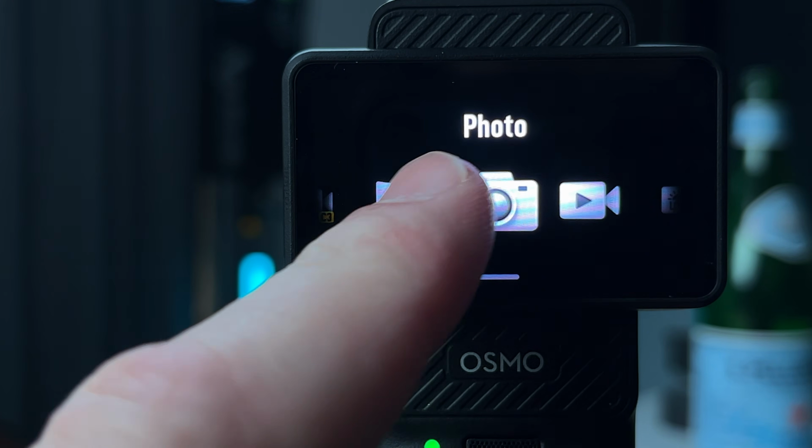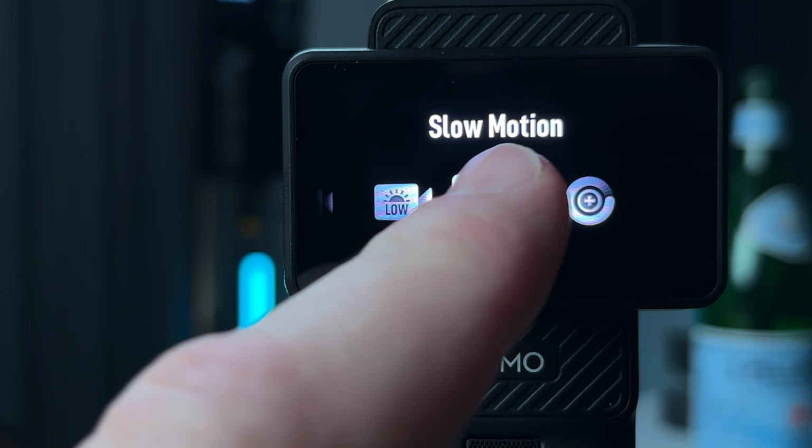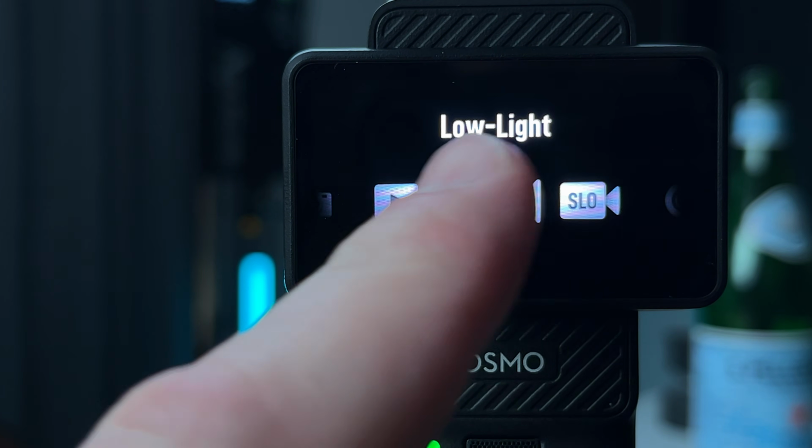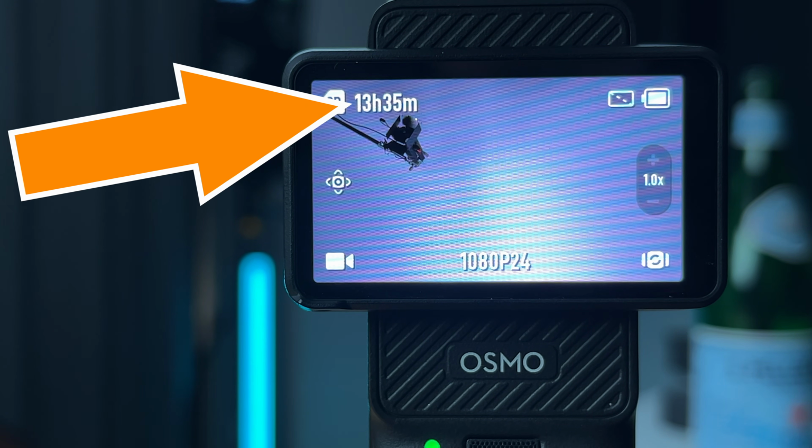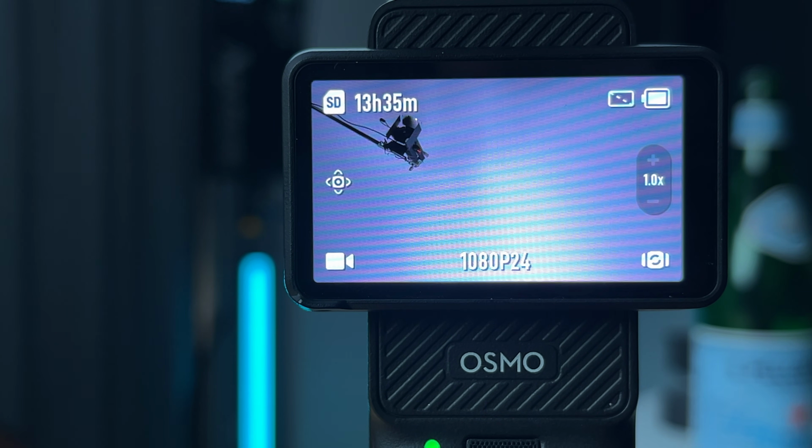So you can choose panorama, photo, video, low light, slow motion, and some of the hyperlapse modes. Just change it back to video for now. We'll look at each of these modes in more detail later in the video. At the top left here, it's telling us the current recording time left on the SD card, and this will change depending on the resolution and frame rate.